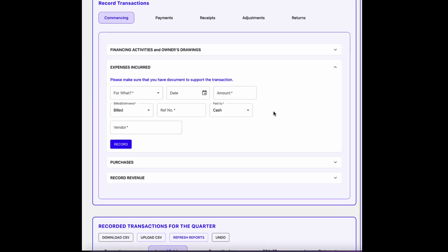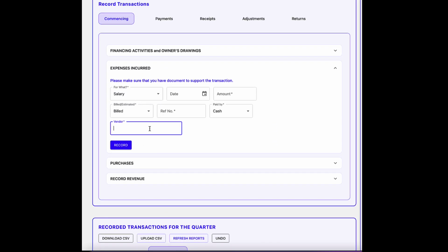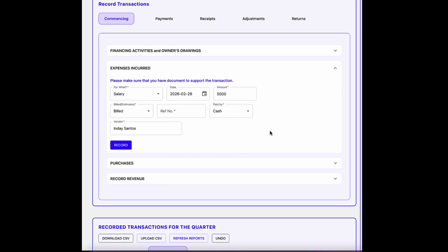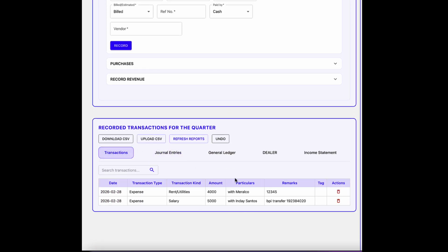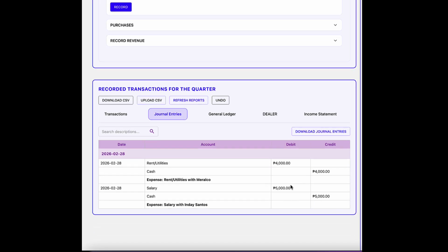Now for the salary, just select the salary and then write down the name of the employee and then the amount. Choose the date, and then also you can write down a reference number, for example the reference number for your bank transfer, and hit the button record. Down below, when you hit the refresh reports button, you're going to see that in the journal entry the cash is credited and salary is debited.